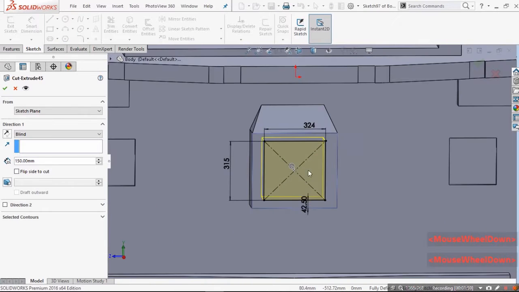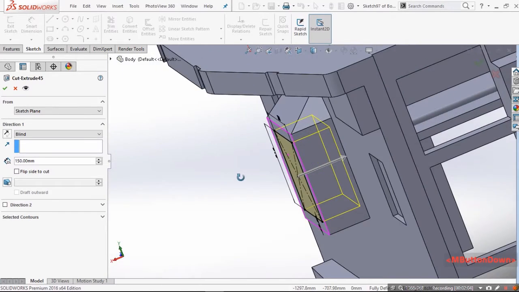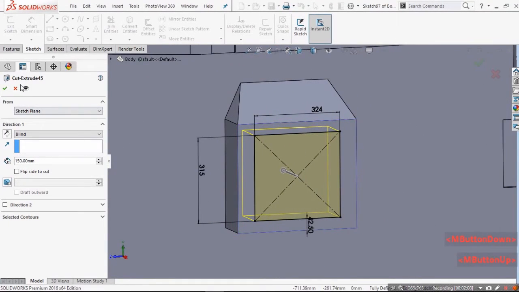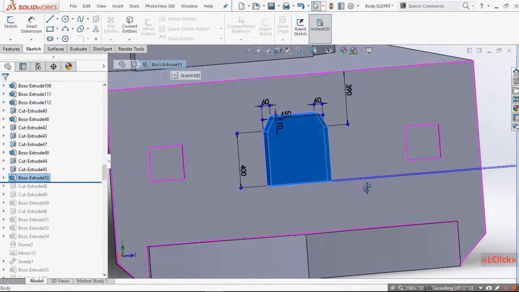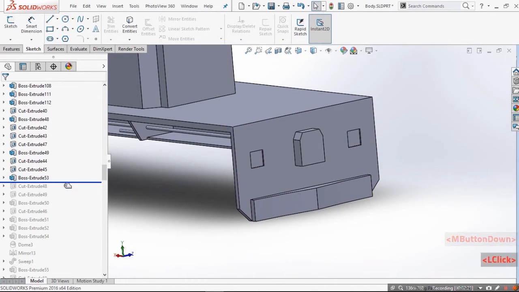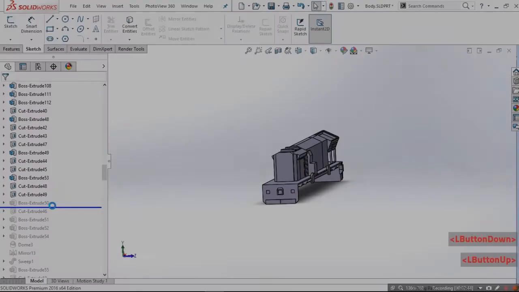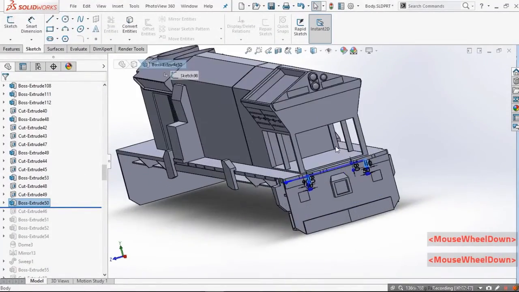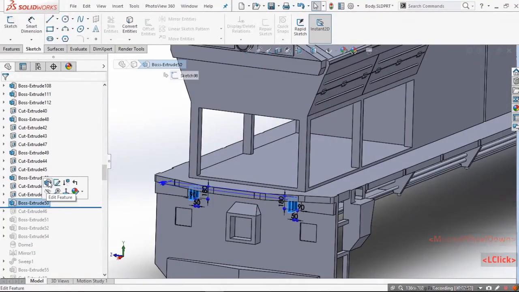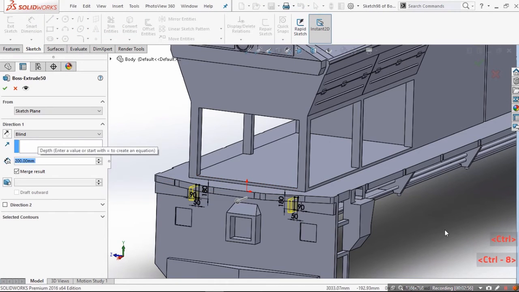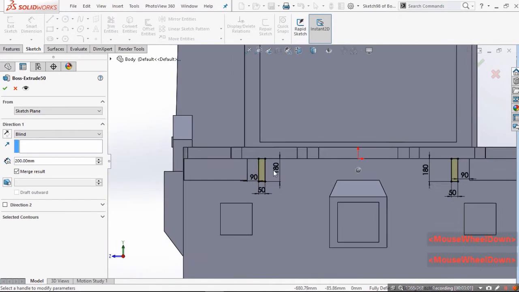Now making this slot by using cut extrude. And since our model is not symmetric over its length, we can't use mirror here presently, so we will be making it again. So I am going to speed it up. Now I am going to add these few details over here. These are just two extrude bosses and I have given a blind constraint.